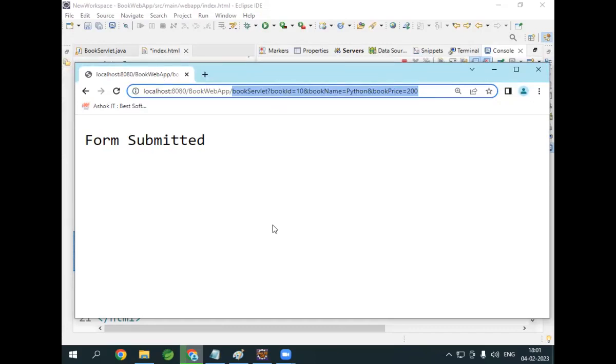Server side, the request object is created. This form data is stored into the request object. That request object is sent to the servlet. My servlet takes the data from the request object. How to take the data from the request object? request.getParameter. But can you see any disadvantage in this approach? What is the disadvantage? Form data is appended to the URL. Is there any problem? Security problem. Our passwords also will display in the URL.